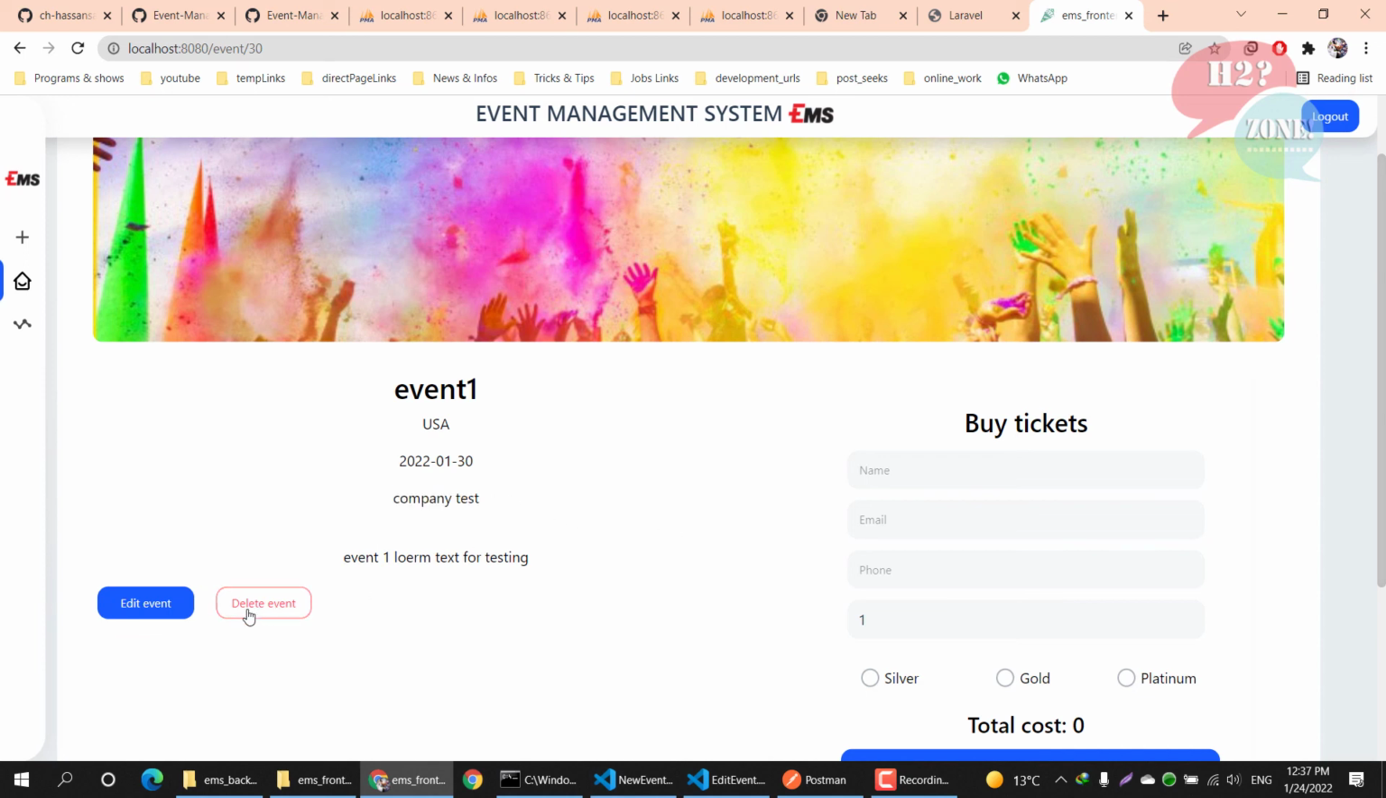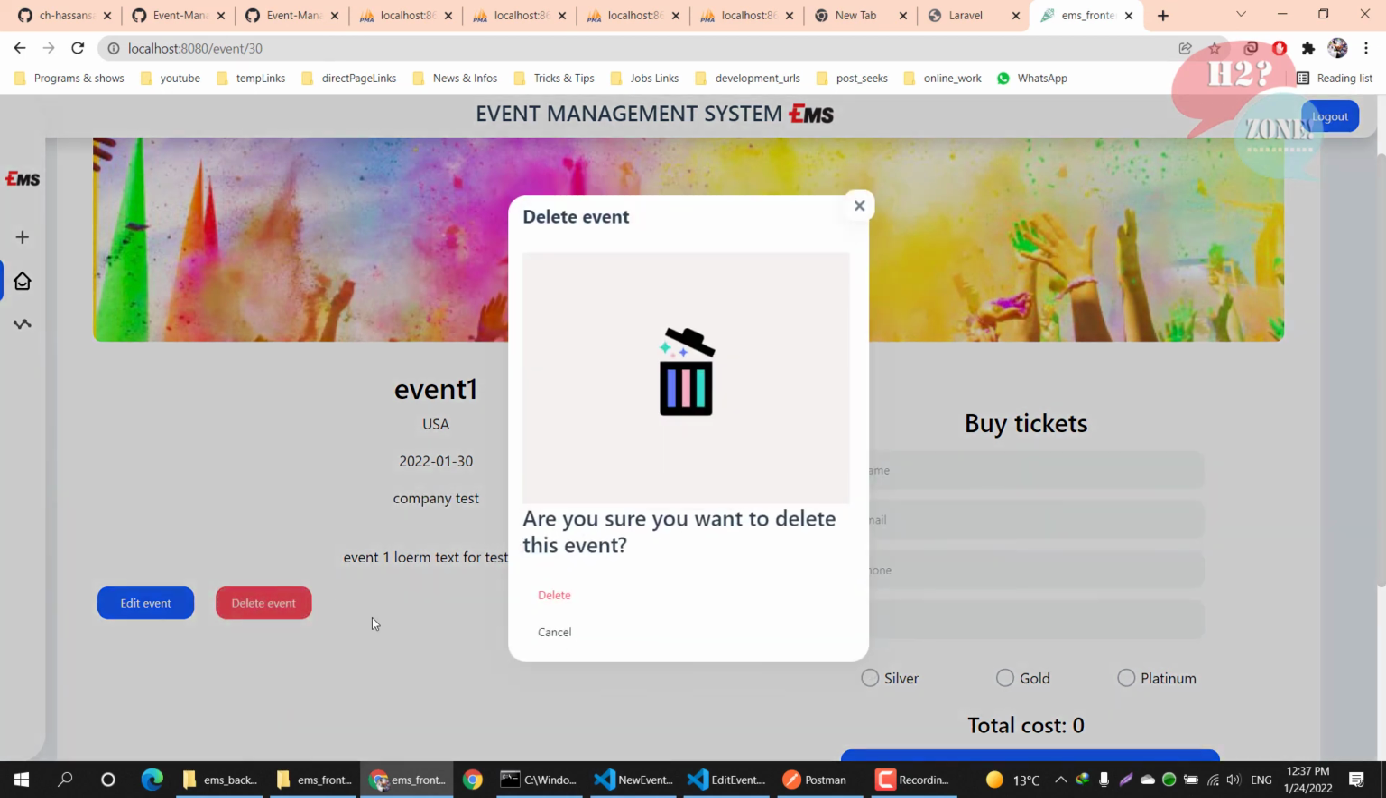If we want to delete, we click on this delete event button.